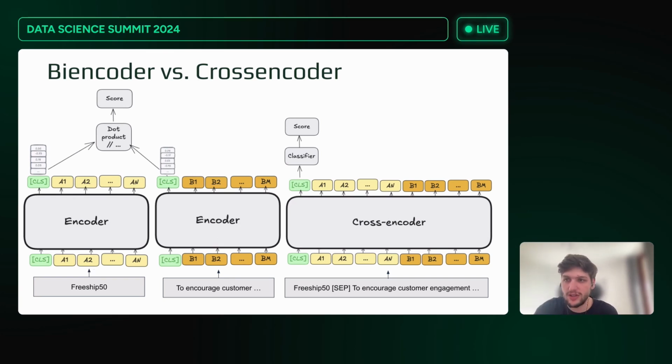So the cross-encoder, right, it works very similar. On an architectural level, the model is also simply a transformer encoder, right? There's no additional magic in there. The only difference is, instead of feeding the search query one time into the encoder, producing the hidden state, and then separately feeding the content in, we combine the two directly on the input level, right? We say free ship 50, then we have some separation token or even nothing, it's not that relevant. And then we put our content, right, to encourage customer engagement and so on. We tokenize the whole thing, we throw the whole thing at the cross-encoder, and then we get all of the hidden states for this combined pair of text.